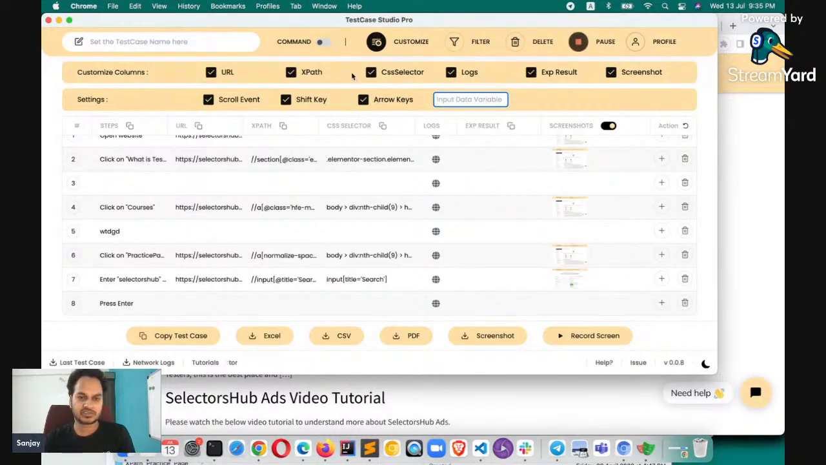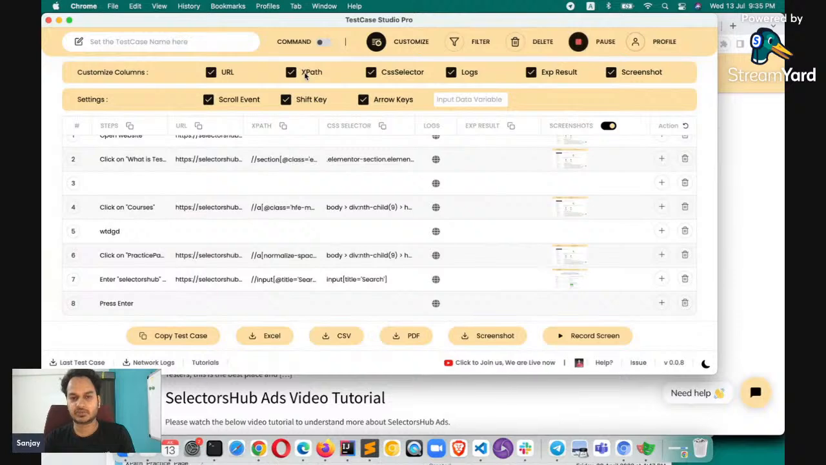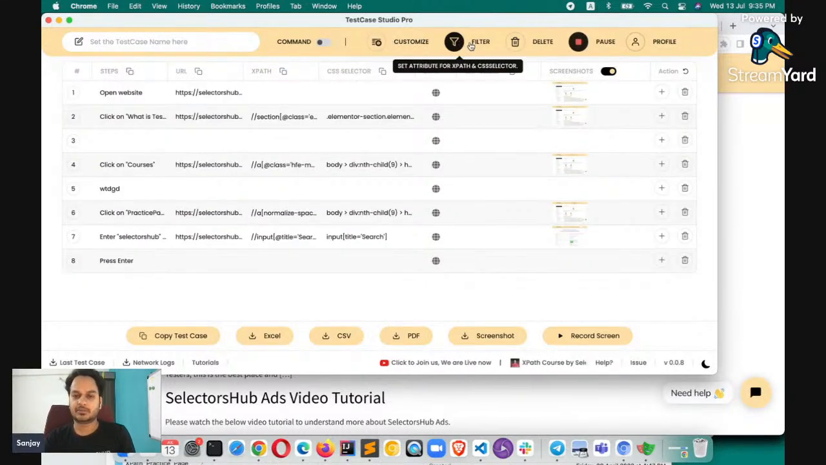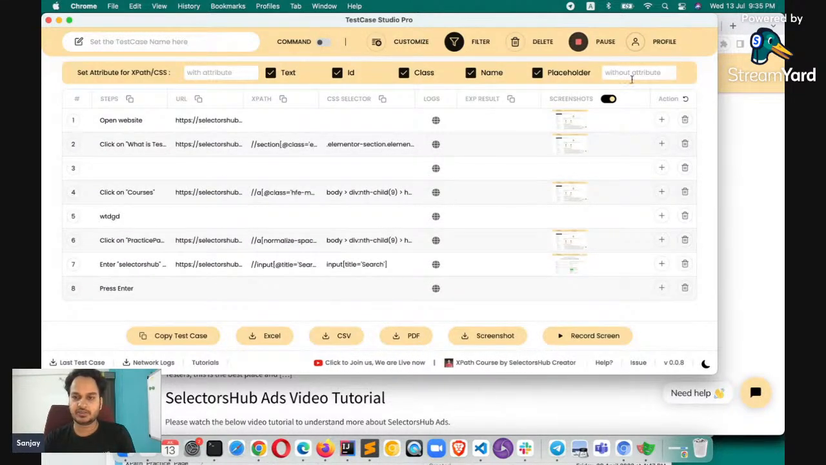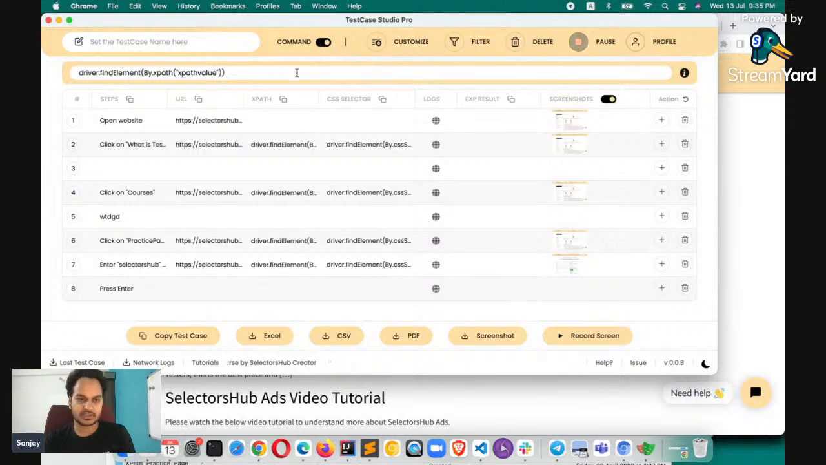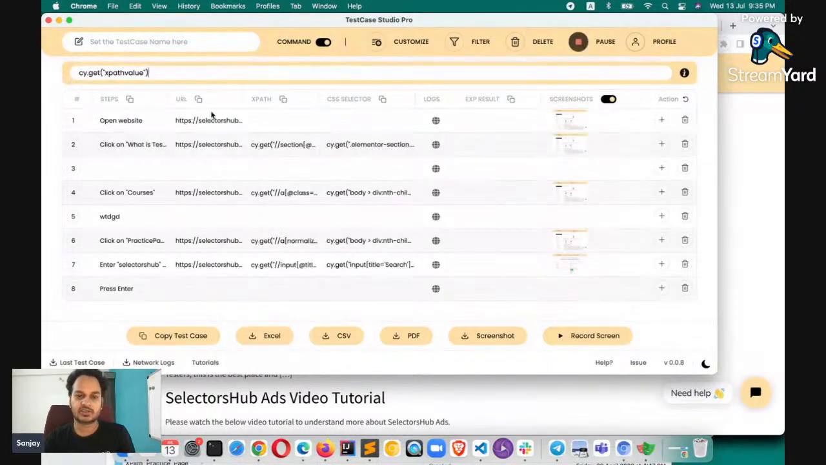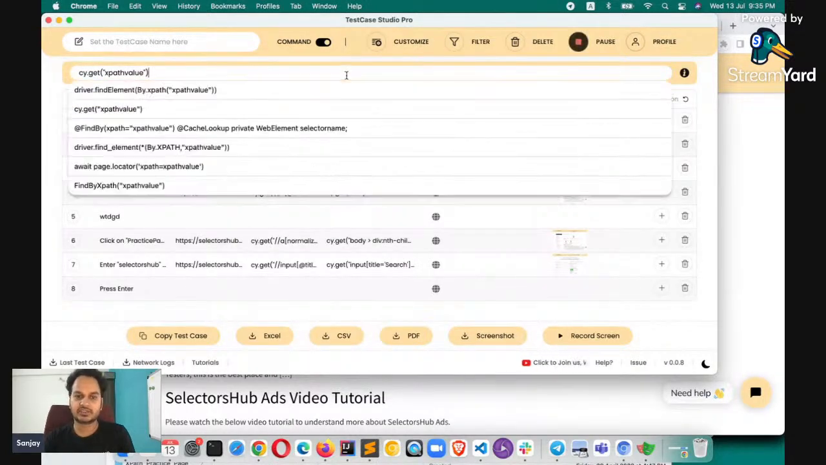You have more customization, whatever column you don't want to see. Let's say you don't want to see these columns, you can hide them from here. So all these options are here in Test Case Studio. You have more features like attribute filter. You can pass the value here. You can generate without attribute, with attribute. Then you have the command feature here. So here in command feature you have all those commands as well. If you want to generate XPath and CSS selector with a particular command, let's say Cypress, you hit enter, so you get it with Cypress. So that thing is also here.